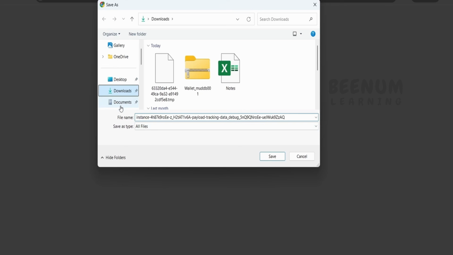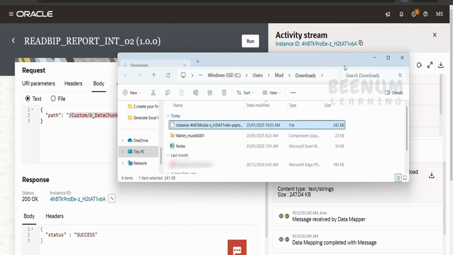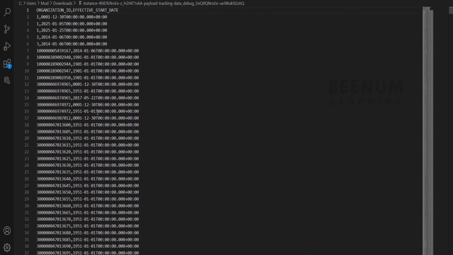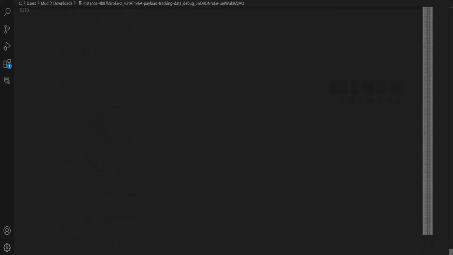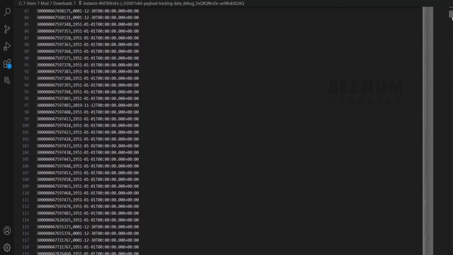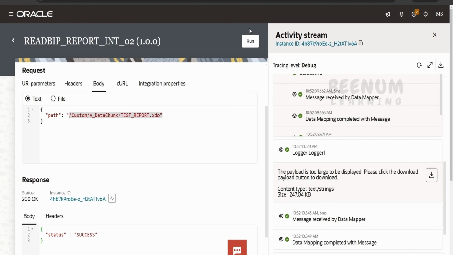I will show you the response. Let me just download it. Done. Let me just open it with the help of VS Code. If you see, I am getting the organization and start date CSV data. So almost all the data available in the Fusion BIP report response, I got one by one using the chunks. So this integration has done exactly the same as what we had followed while testing the SOAP web service.